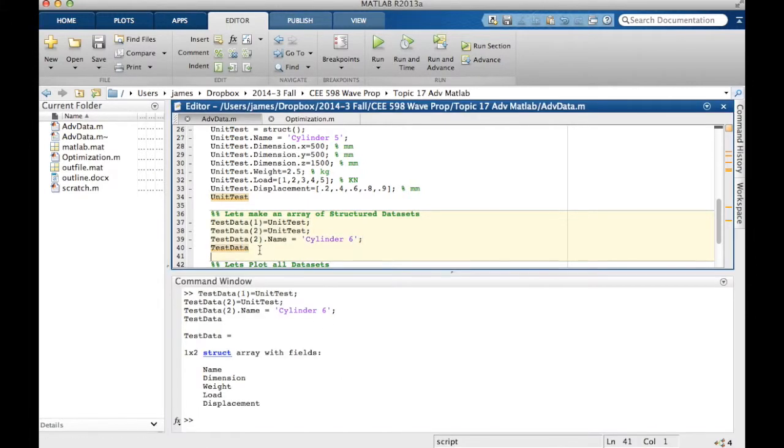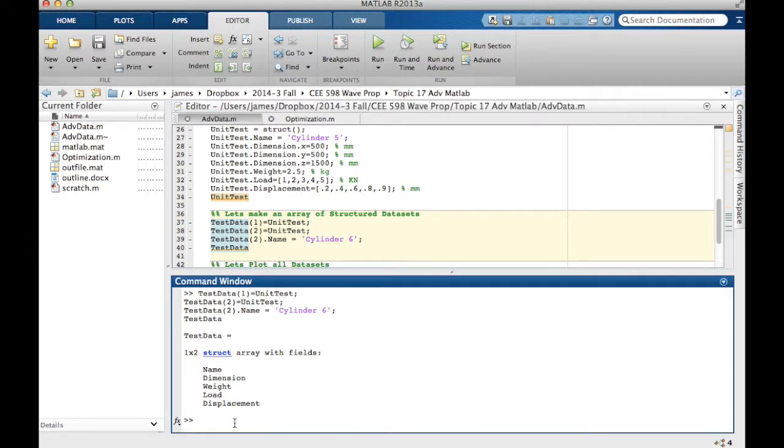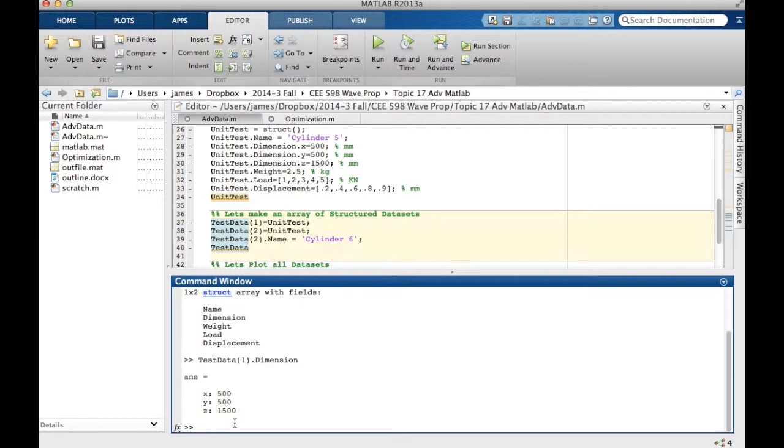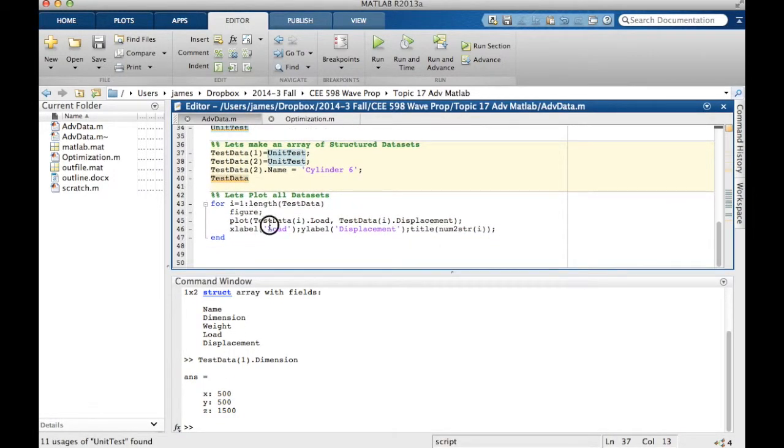And there we go. When we type test data, it tells us that we have an array of structures with the fields name, dimension, weight, load, and displacement. And so now if we were interested in the dimensions, we can type test data 1 dot dimension, and it'll show us for the first cylinder what the dimensions are. So the real value of this comes when you go to work with large test data sets and you have maybe 1,000 cylinders worth of data. You can plot 1, 2, or up to 1,000 with just a couple lines of code here.